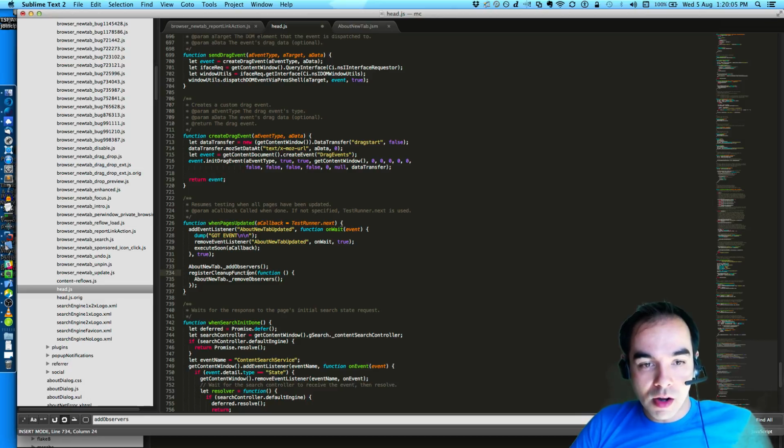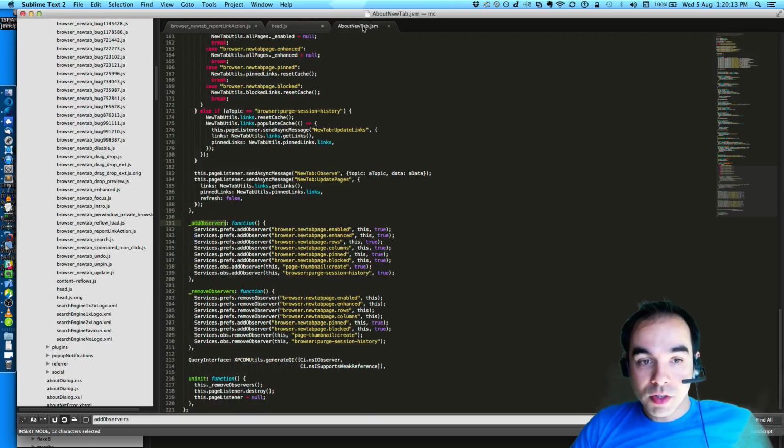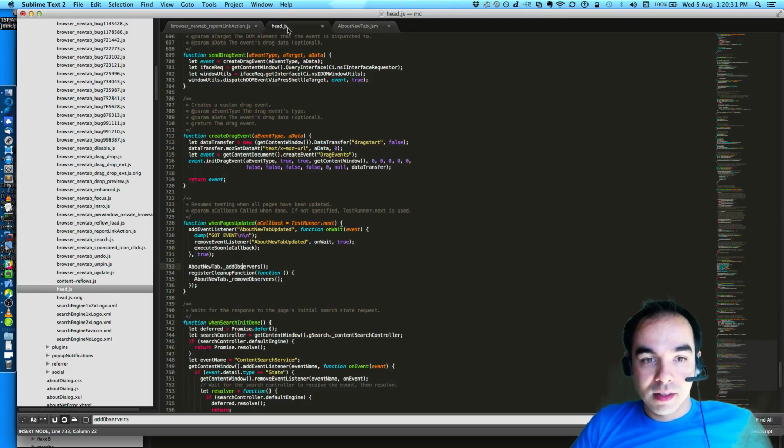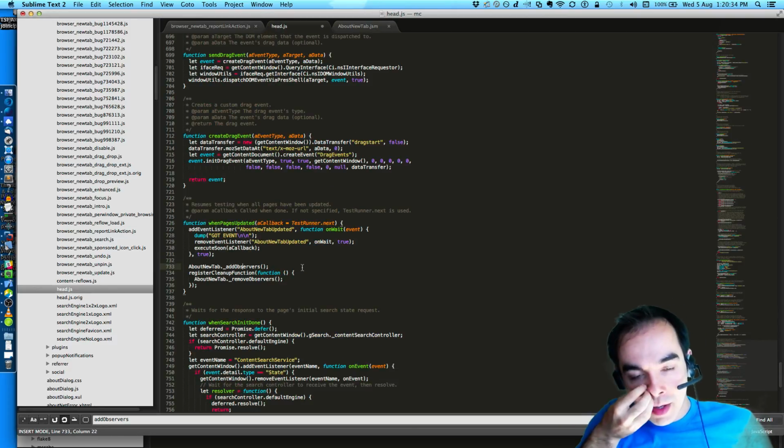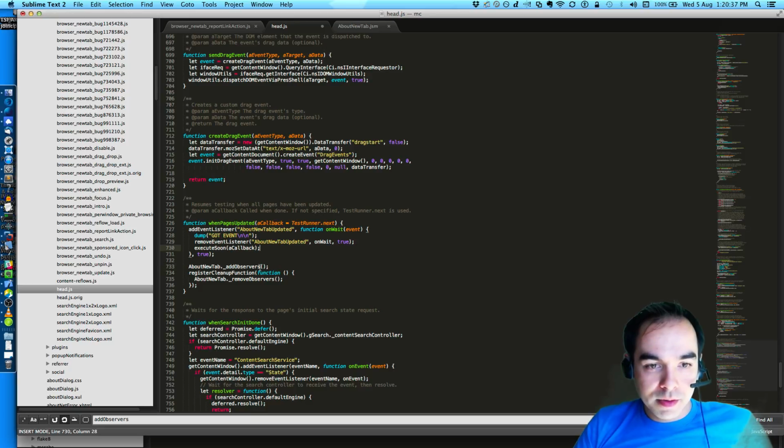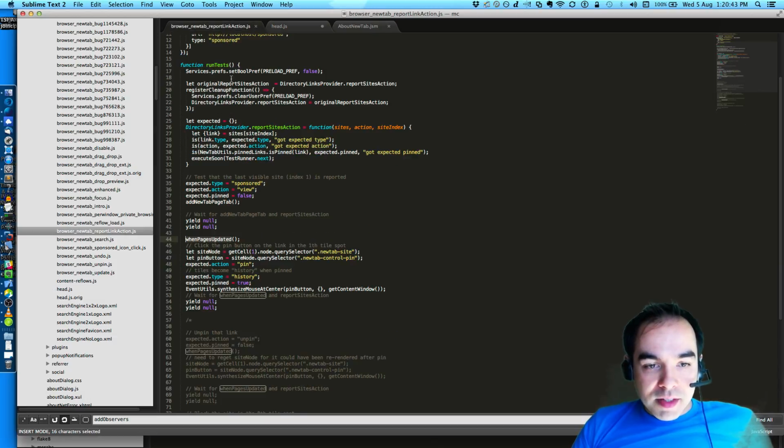Register cleanup function is called whenever the test is done. So about new tab, add observers could be called an arbitrary number of times within a single test, which would potentially mean that, unless add observer does the smart thing, which is to determine that these observers already exist, we're calling these observers multiple times. I'm not entirely sure if that's the case, but it's possible. So this is suspicious. But that's how when page is updated works.